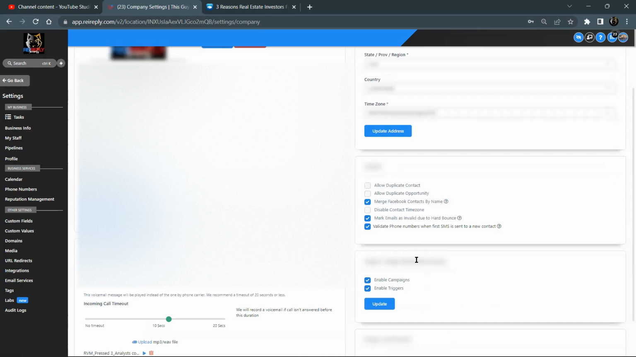All right. This is all your private information. These things right here allow duplicate contact. I would not check this if I was you. I would do these individually inside of workflows. You definitely want to merge your Facebook contacts by name. Don't allow duplicate contacts. Don't allow duplicate opportunities. Do those by workflows. Do not disable contact time zone, because if you book an appointment with someone, the system will by default see what time zone they're in and what time zone you're in, and do the difference, right? So if you disable that, then it won't do that.